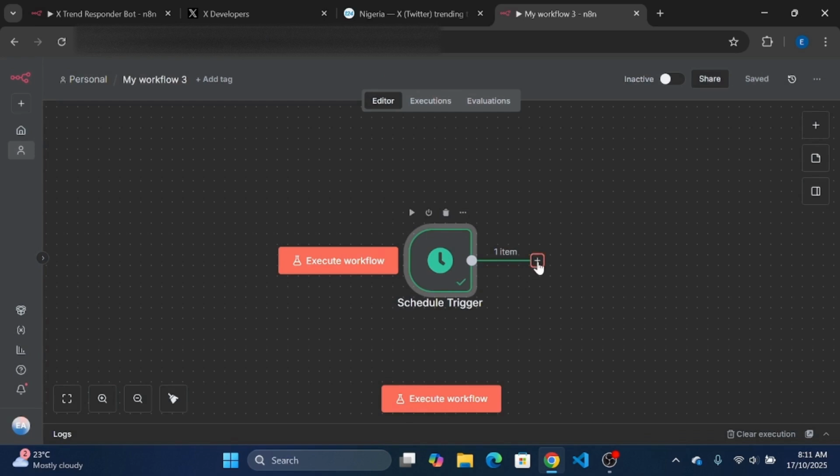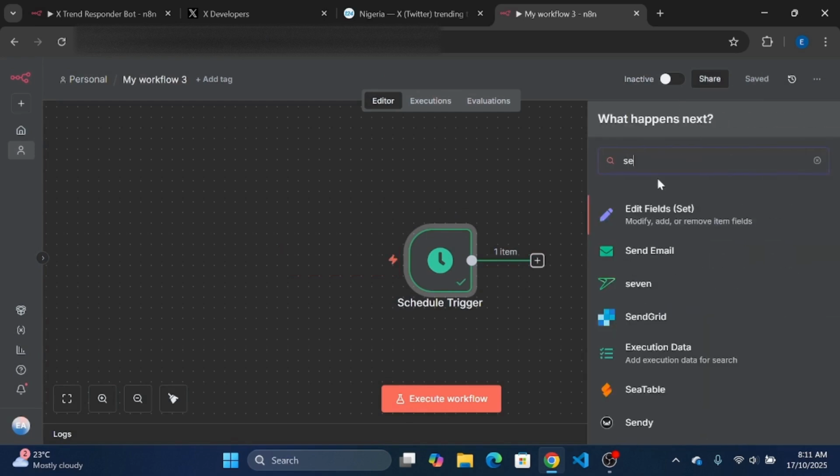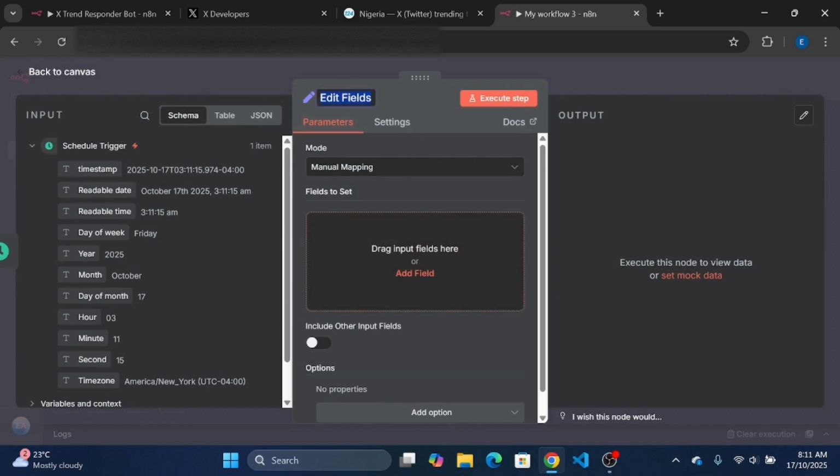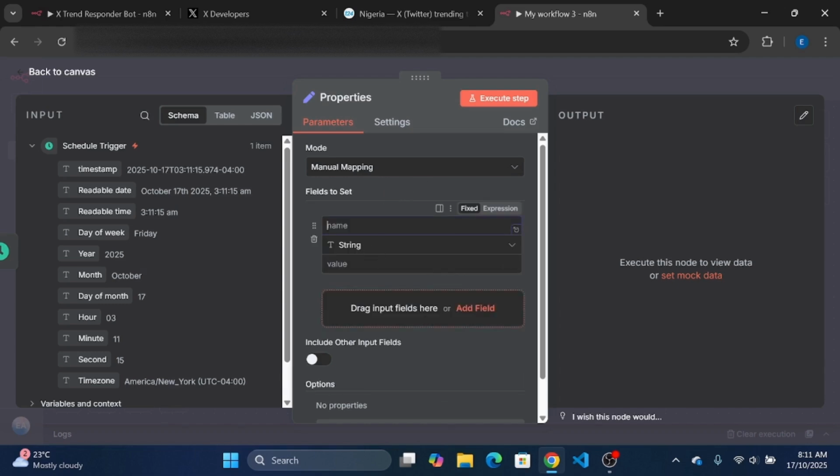Now let's add a set node. We'll call this one properties. This node defines two things: the country we want to get trends from and how many trends we want to pull. Let's set country to Nigeria. You can change it to your own, for example United States or India, depending on your audience, and you can leave it empty if you want to get worldwide trends.